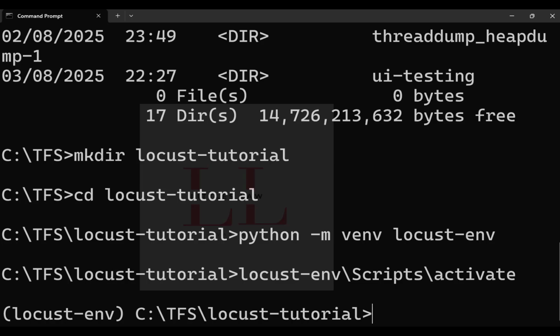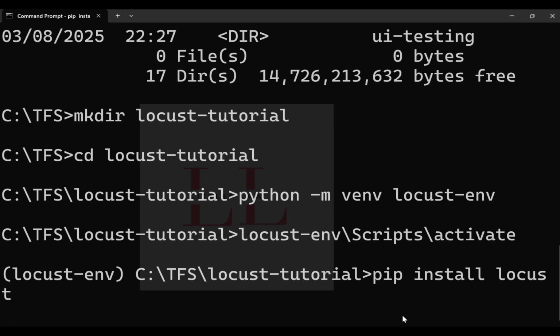And now let's install locust. All right, now for the moment we have been waiting for, installing locust. With your virtual environment activated, this is incredibly simple. All you have to do is type pip install locust. Yep, and hit enter. And watch the magic happen.